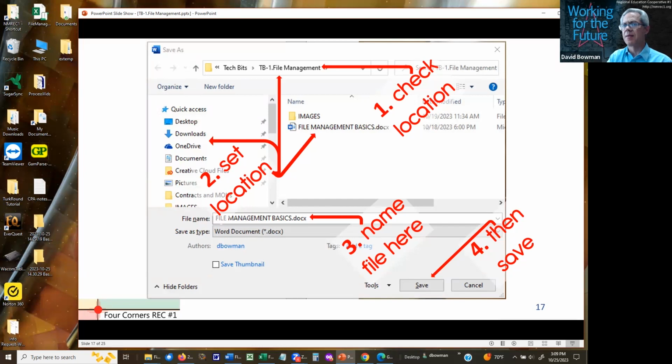I don't know why it is, but some people just kind of jump through this and just hit save, and then don't know where they've saved it to. And then they can't find it.